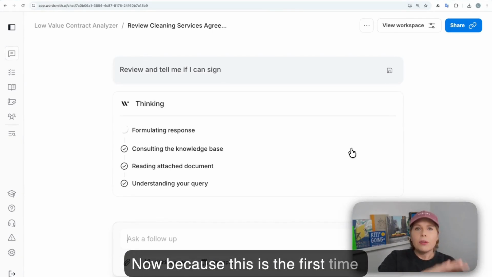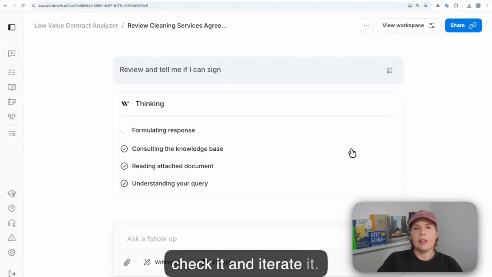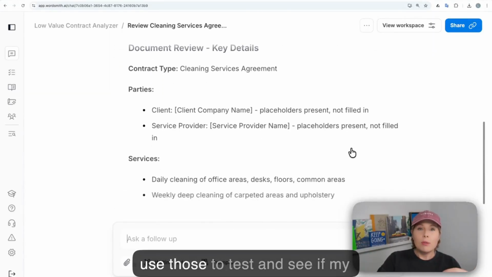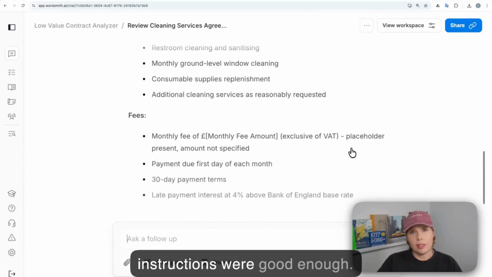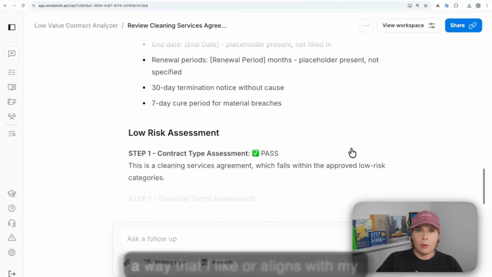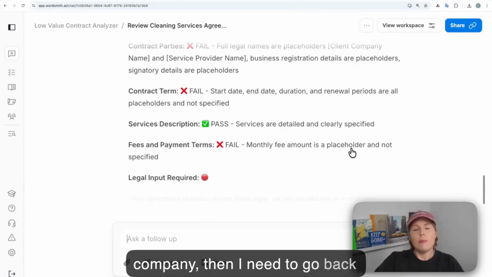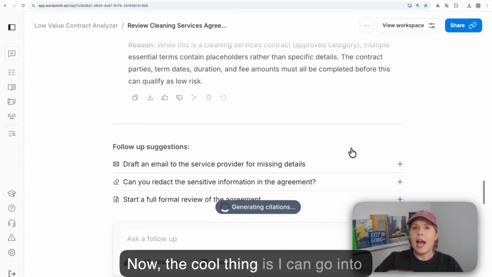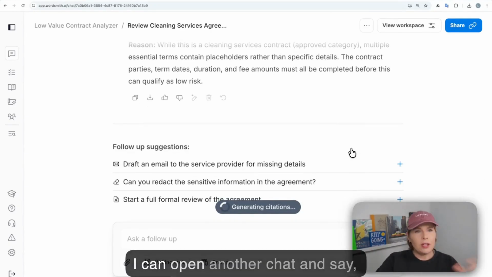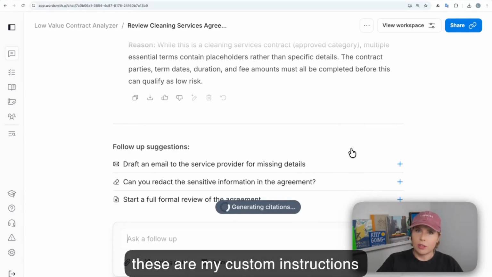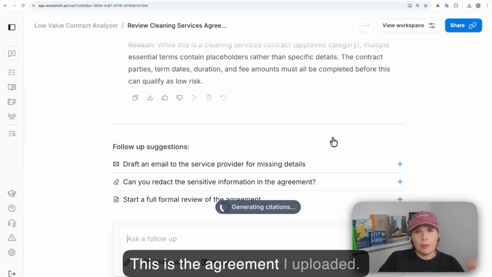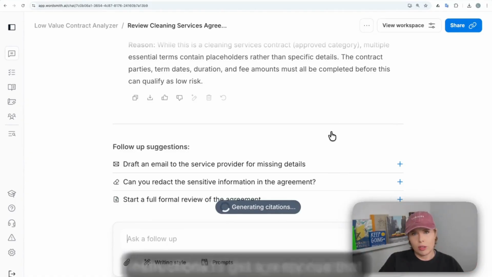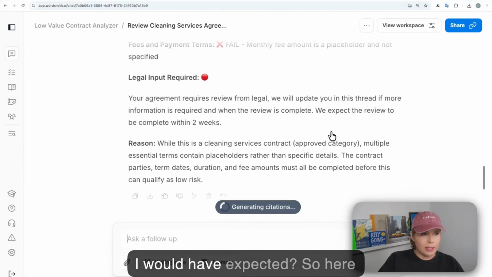Now, because this is the first time I've created this, I'm going to check it and iterate it. So I have a low risk contract and a high risk contract, and I'm going to use those to test and see if my instructions were good enough. If the answer doesn't come back in a way that I like or aligns with my company, then I need to go back in, look at my instructions and see what went wrong. Now, the cool thing is I can go into AI, I can open another chat and say, these are my custom instructions in the workspace. This is the agreement I uploaded. I got a response that I didn't like. How should I change my custom instructions to get a response that I would have expected?